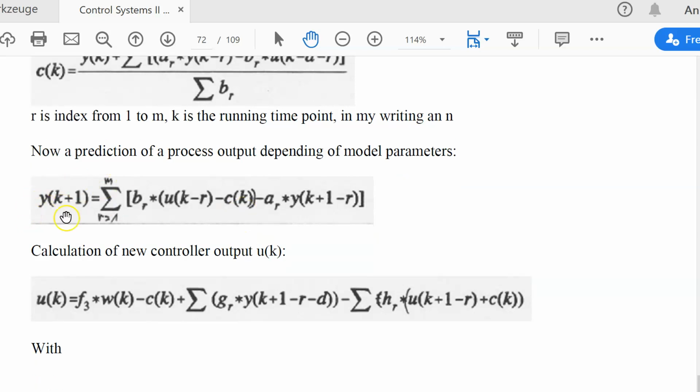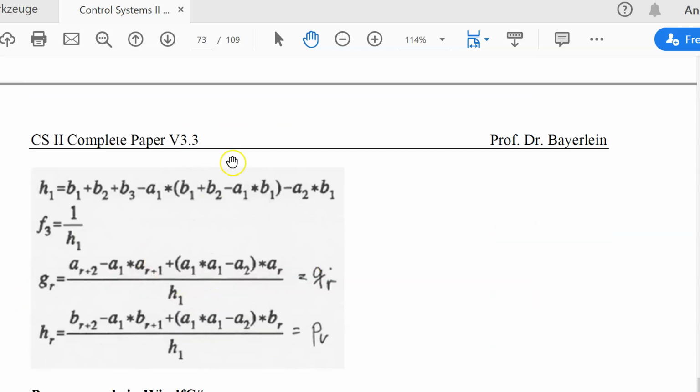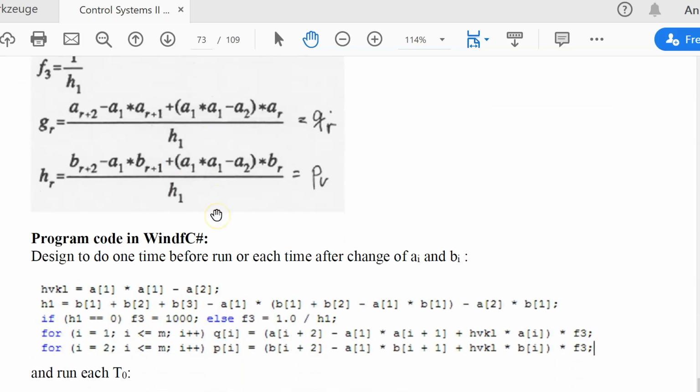And with this prediction, you see this prediction is used in this algorithm. If R and D are 0, then this is a prediction value which is used to calculate the actual controller output. With some equations, you have to do some work in the computer to program some lines. I have just done this step by step.